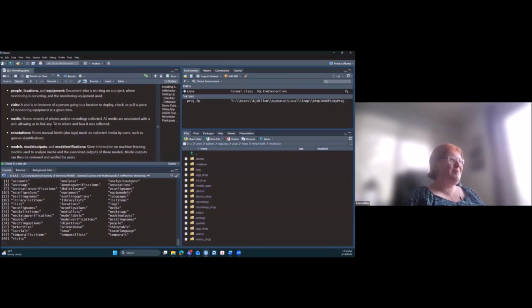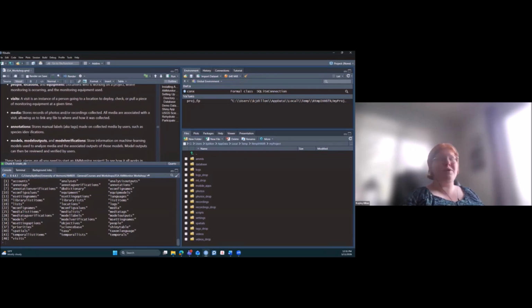And then from our media files, we have two different ways. We can have tags on our data. Those can be tags that are manually made by users. This is often for smaller scale monitoring projects.